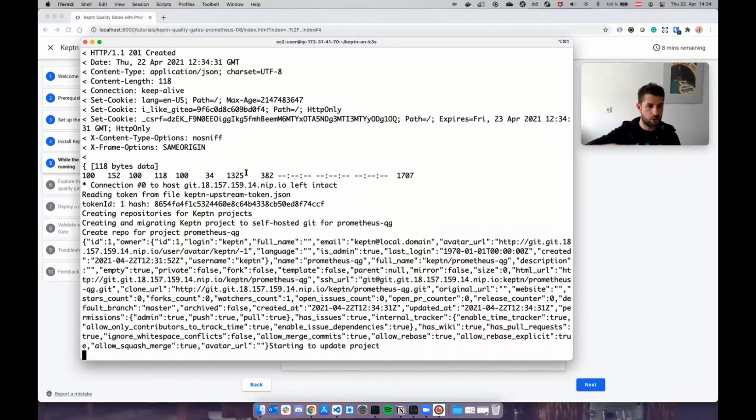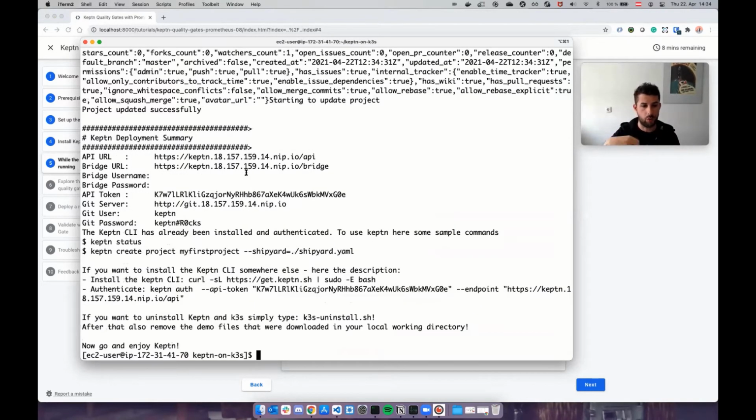Now the script is just moving on. It's basically now finished with the load test. And right now the script is finished. So we will see the URL to our Keptn API, the URL to our Keptn Bridge. There is no username or password needed in this case. We also see an API token for Keptn. We see the Git server, the user for Git, the password for Git. So we see a lot of things.